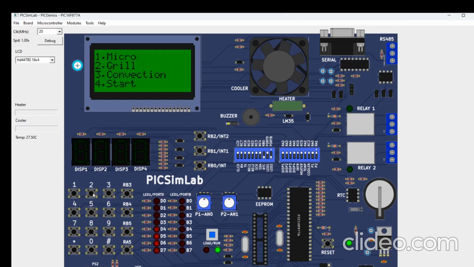Like that, the second one is grill. See, it's also the same. So I'll check again. I'll set it to 5 seconds. I'll click hash. See, if I click on clear, it will be cleared. Again, I have to click 5 seconds. I'll enter it now. And when the time is up for the microwave, a buzzer will sound and it will automatically return to the main menu.